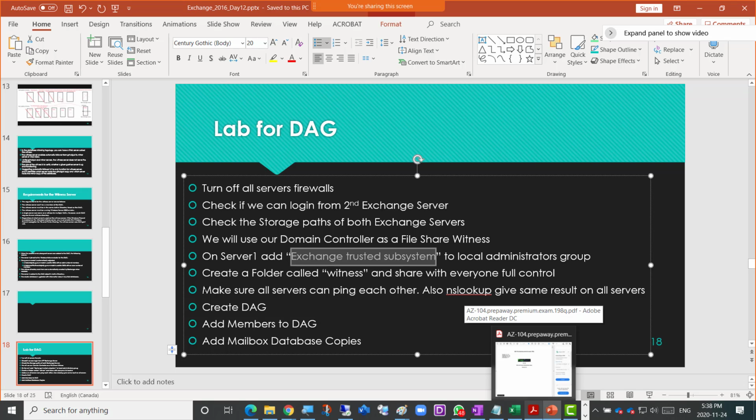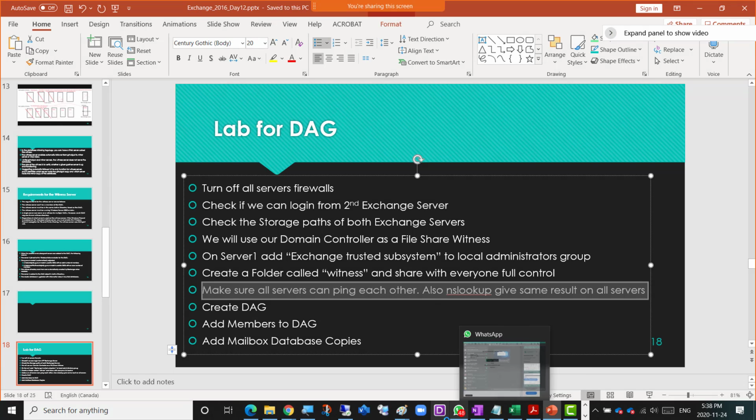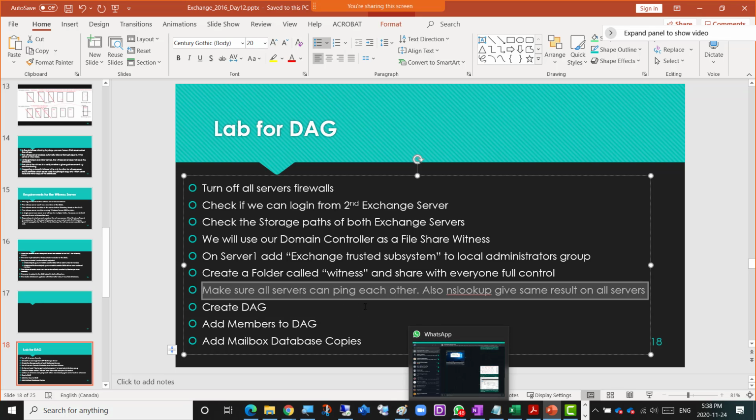Okay, so now make sure all servers can ping each other. Also, NSLOOKUP gives the same result on all servers. Well, I'm sure they're pinging each other. I'll just go ahead and ping from server 1 to server 2 and 3, right? And NSLOOKUP on all.